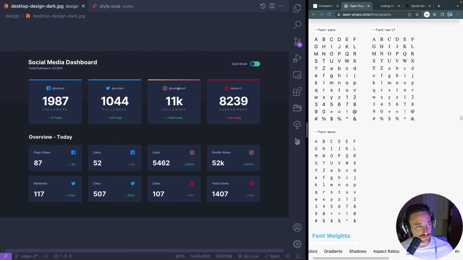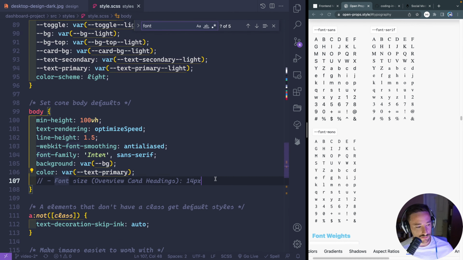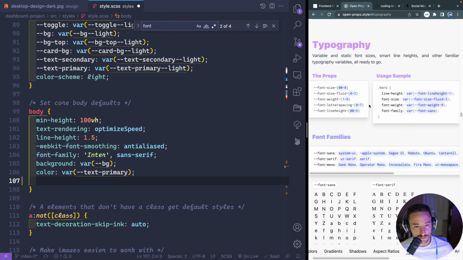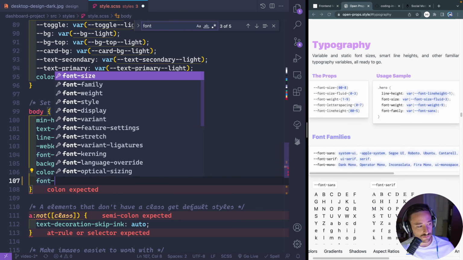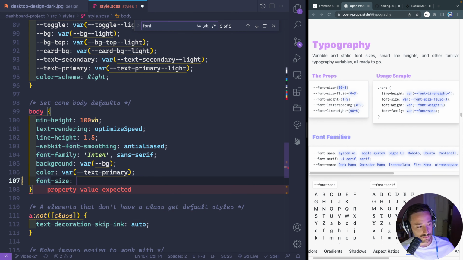Is that like this, maybe? And then the rest of these, I'm not sure what these would be. So let's just kind of do our own thing. Let's say if I come in here to typography, I'm going to grab like font size fluid 0. Font size would be var font size fluid 0. I should be getting this stuff working automatically for me, but it's not pulling in for some reason. Oh well.